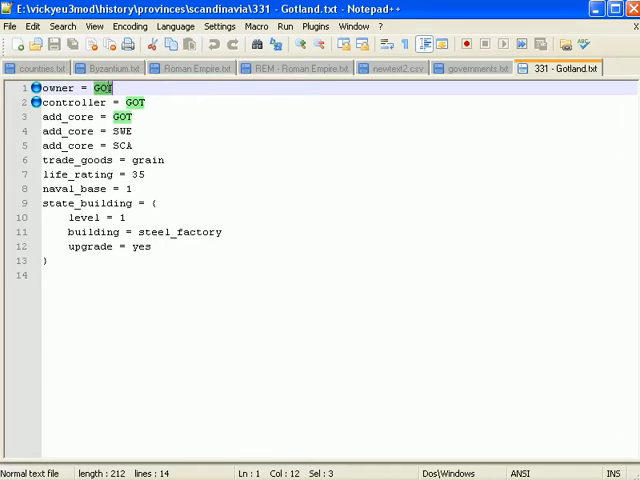Gotland, I added to the game. And basically what I did was I changed the controller and owner to Gotland. And then I basically just added the core of Sweden back in. Or I added a core of Gotland, and then I didn't change these.